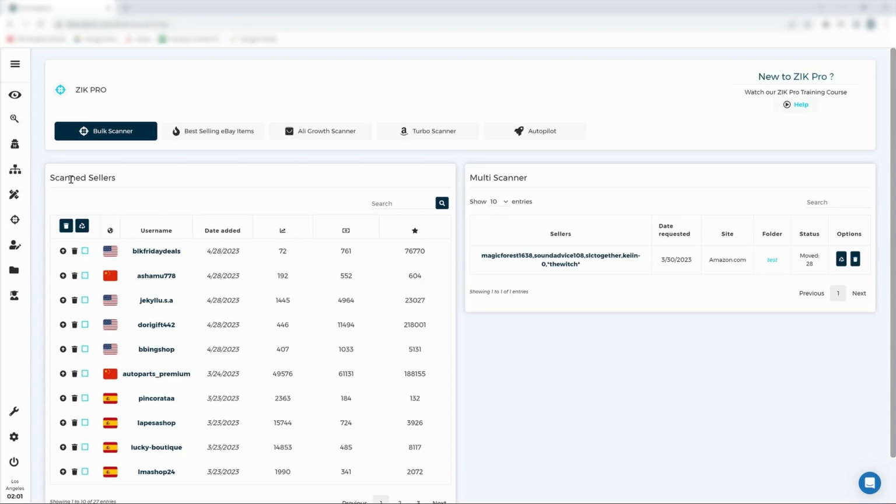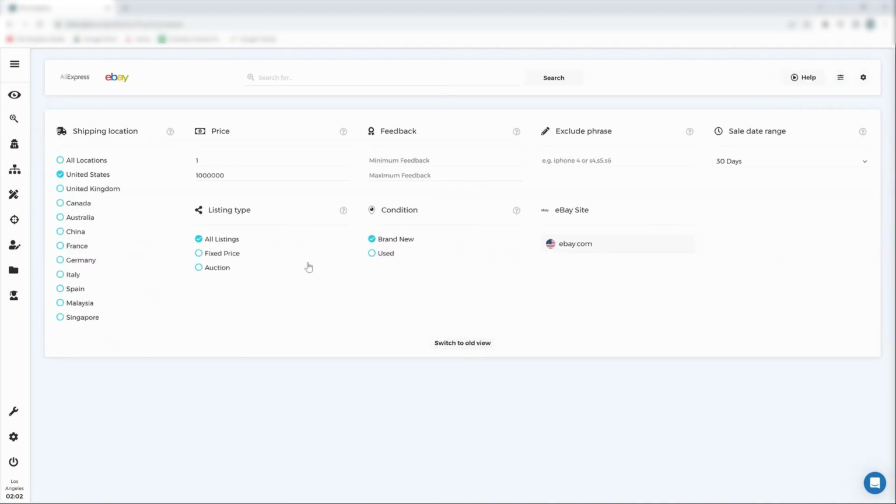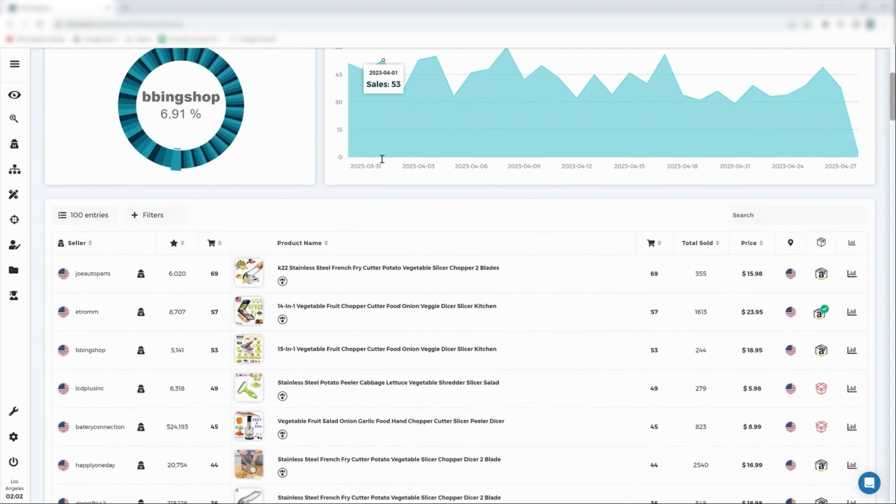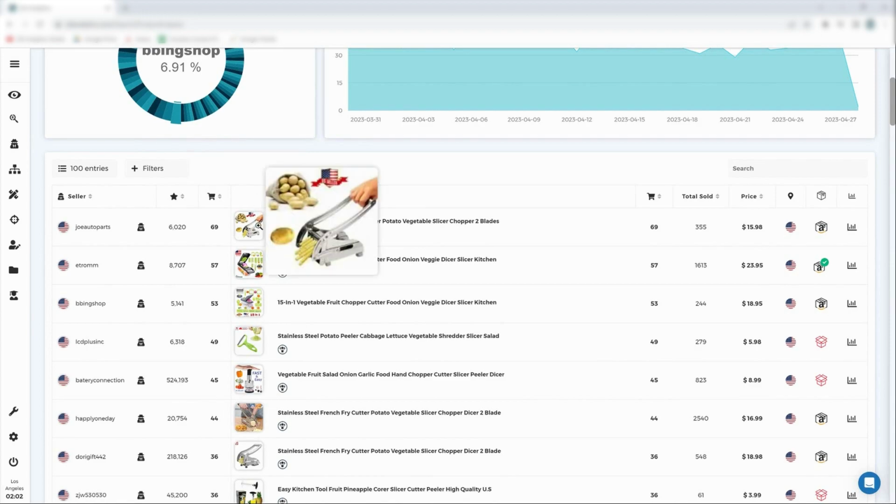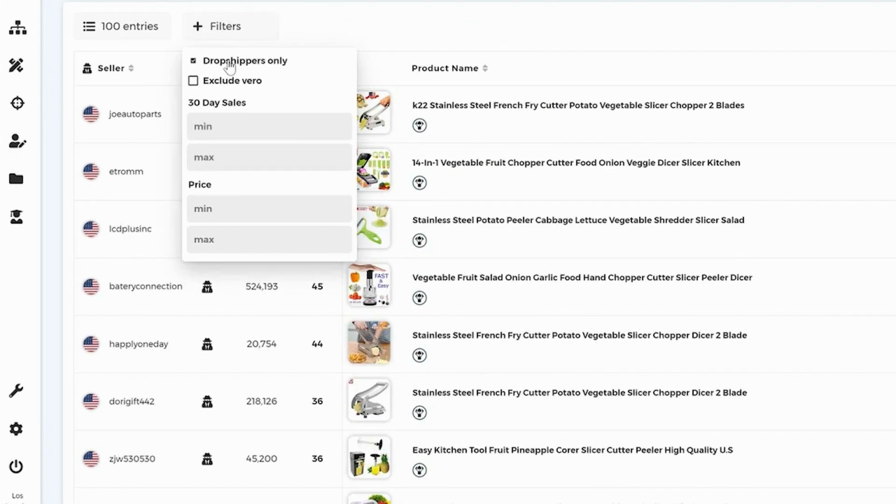Now, here's how the bulk scanner works. You have two lists, a scan seller list and a multi-scanner. So we first need to see how we form these lists. From here, you're going to jump into the product research and search for something you're interested in. From the stats, we scroll down to the products. Here you can see dropshippers who are selling these items by this little balloon icon, or you can actually go ahead and manually filter only dropshippers.